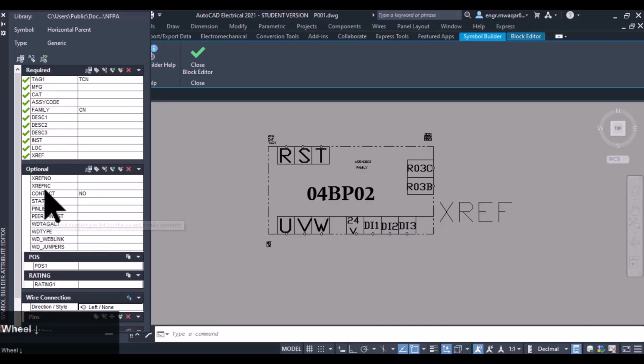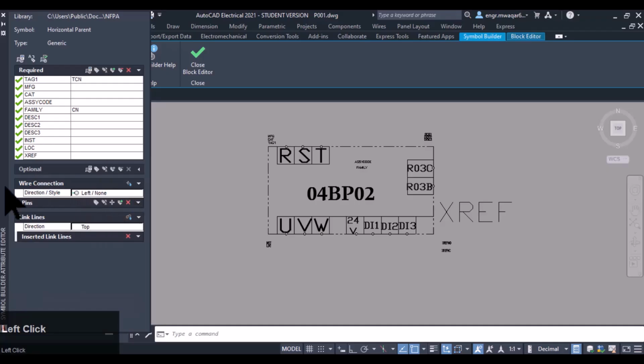Now I don't want to insert any other attribute. Let's suppose I want to insert just that one, x reference normally open, x reference normally close. You can play with these optional attributes. You will find some more details in these.